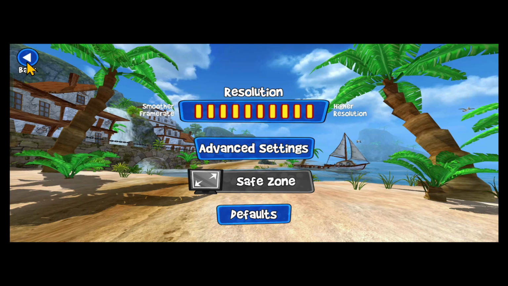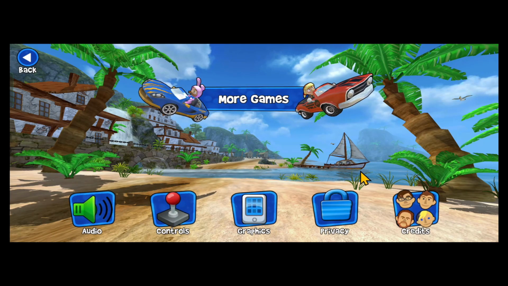And there you have it. That is how easy it is to change your graphic options within the Beach Buggy Racing game.